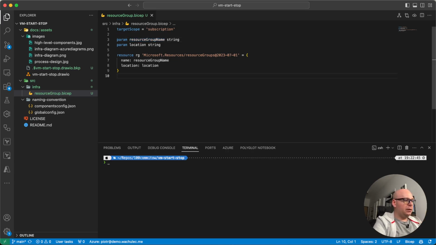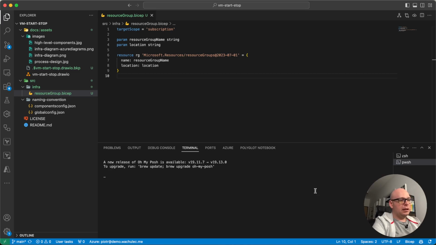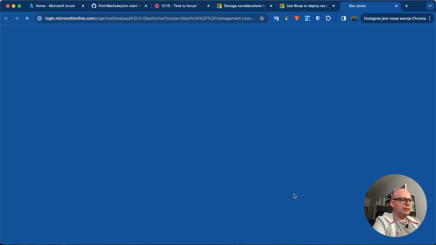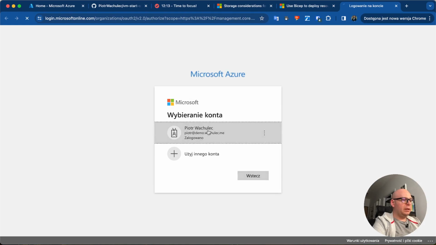Maybe I will open the console and start one in PowerShell, because I prefer deploying resources with PowerShell. Later I will tell you why. So I will use Connect-AzAccount to connect to my subscriptions.